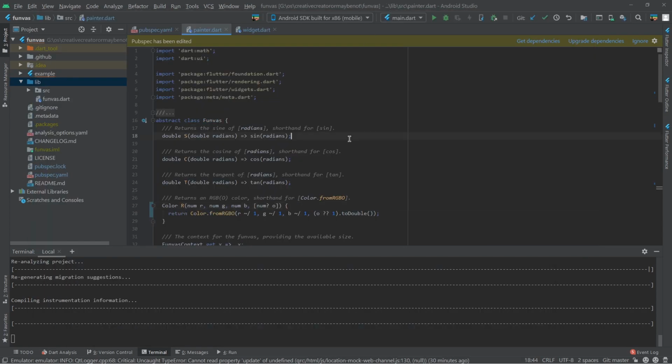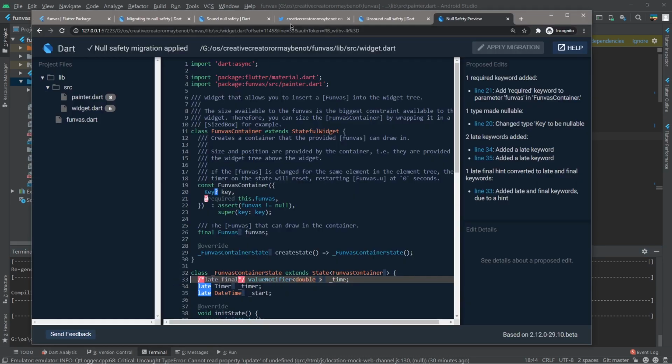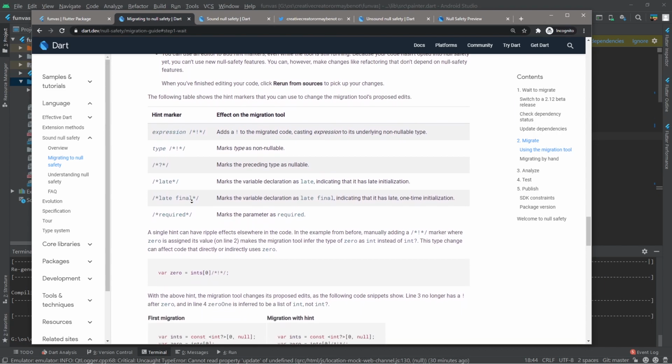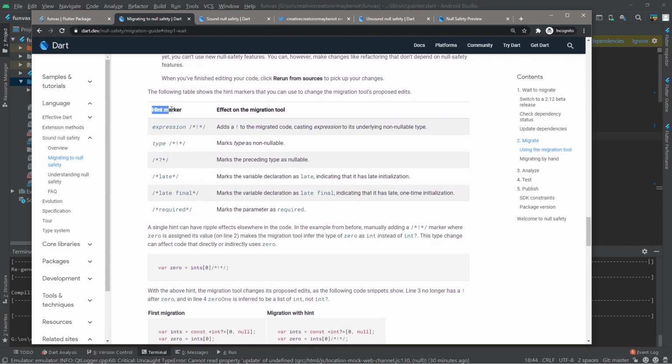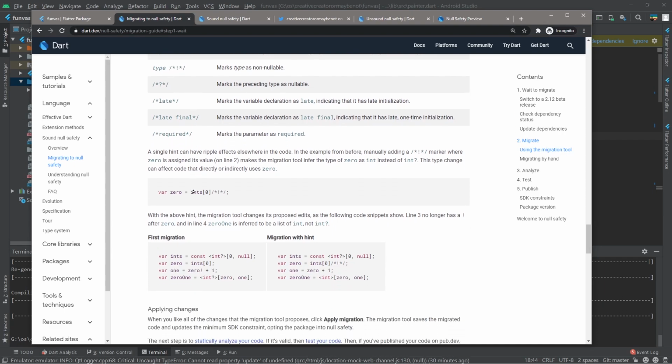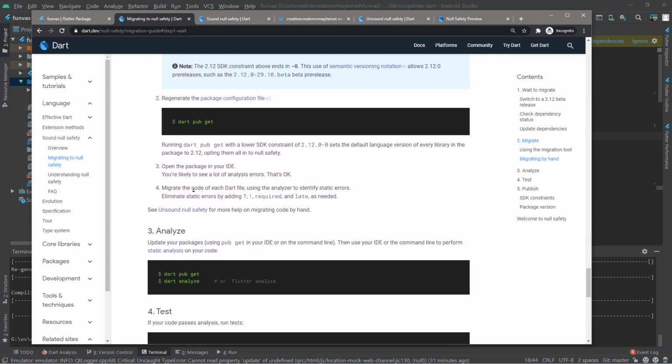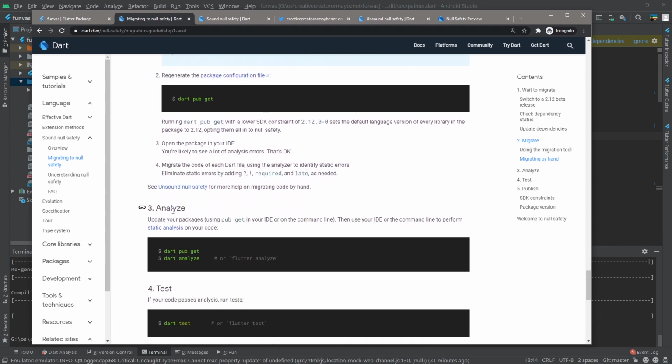So now the migration has been applied. What do we want to do now? Now that the migration has been applied, and obviously here are all the hint markers, by the way, which I showed you before, but I didn't explain them in detail because you probably know about how null safety works. This is the bang one on the expression, this is on the type, etc. So the next thing we want to do is analyze. We want to use static analysis.